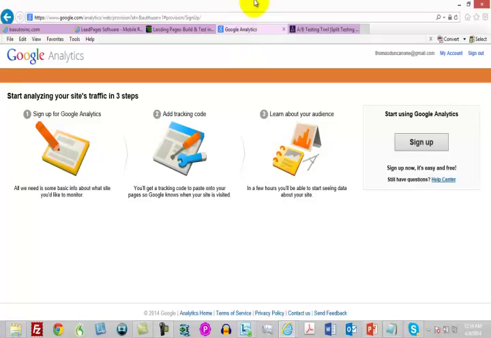So what I'm going to do is I'm just going to click the sign up button here, and I'm going to go through the process. Again, it's pretty simple and free, and then you're going to get access to a lot of tools you're going to be putting directly on your website.